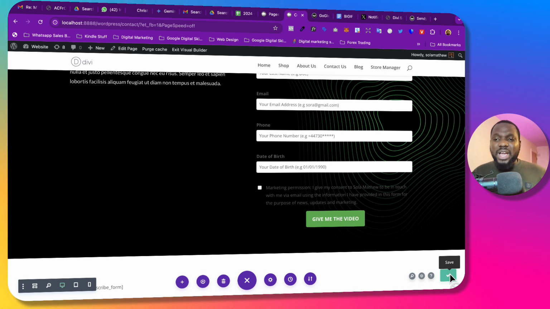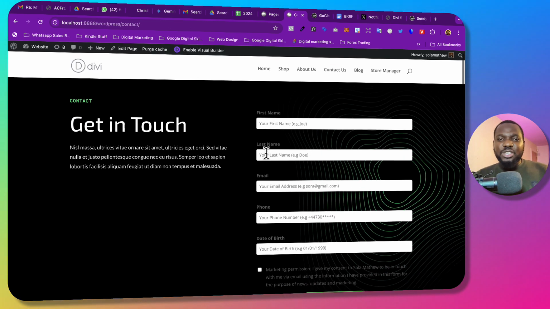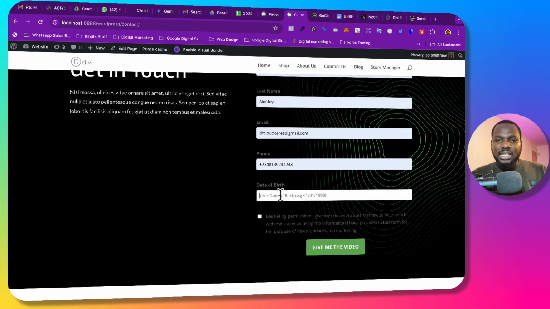Once you are satisfied with this, you want to click on save and then test your form. So we are going to test the form. Once it's saved, just exit the visual builder. You can see here that this is looking good. So we can come here and fill our details, date of birth.